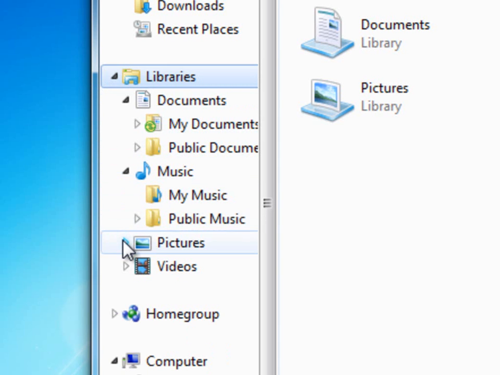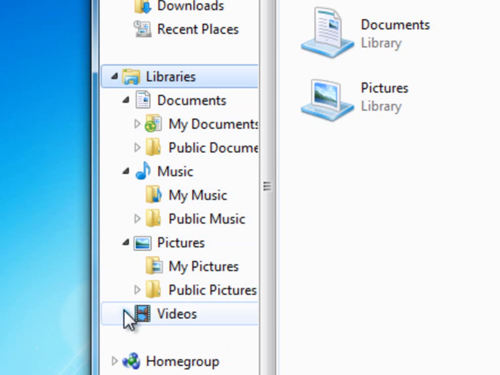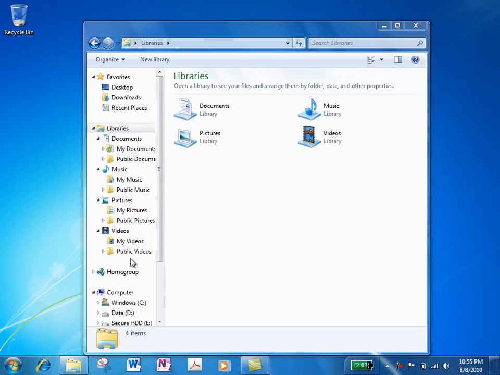Similarly, there are my music libraries, picture libraries, and video libraries. For the time being, we're going to ignore the public folders here in the libraries because they're really only of benefit if multiple users are using the same PC. Instead, I'd like to examine where these folders actually live.